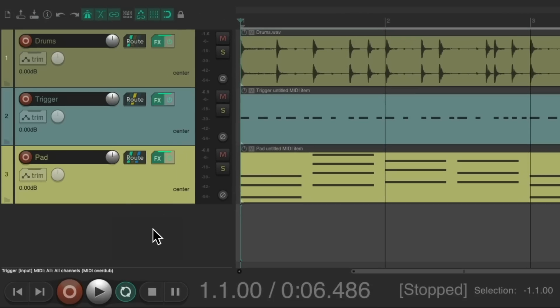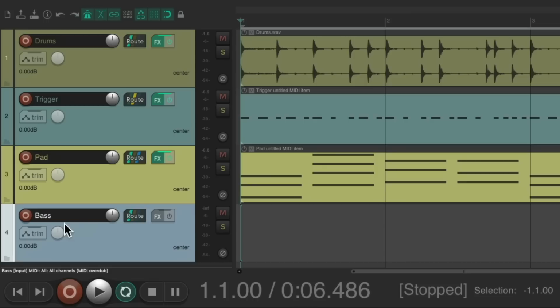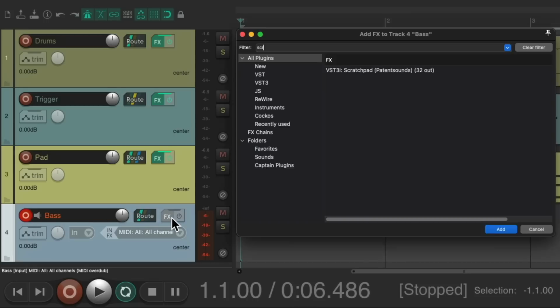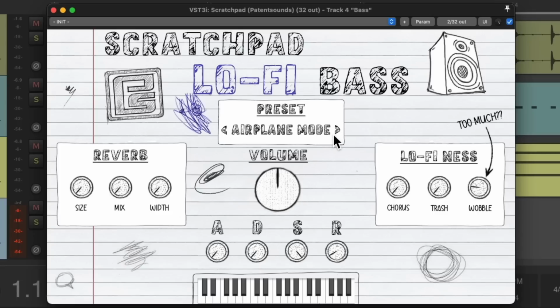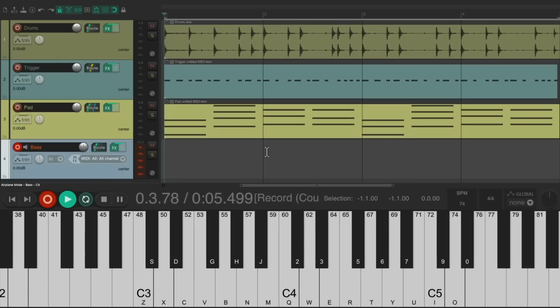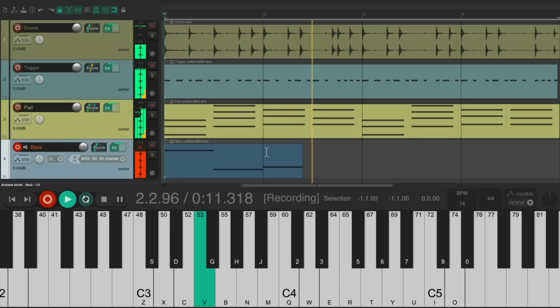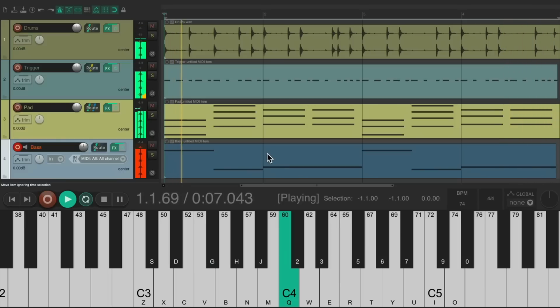Now let's add a bass track. We'll name it bass, put it into record, add the plugin to this track, go to start. Let's use the airplane mode as our bass. Let's hear it. Let's try recording it to our track. Let's hear it without the pad.